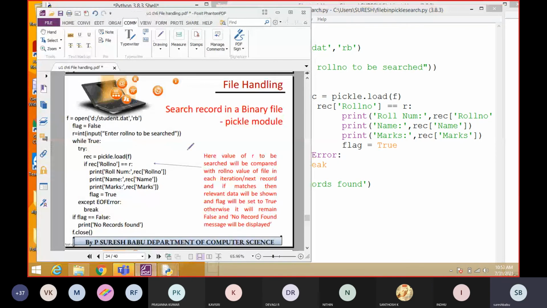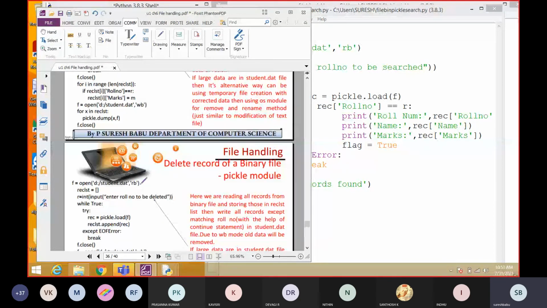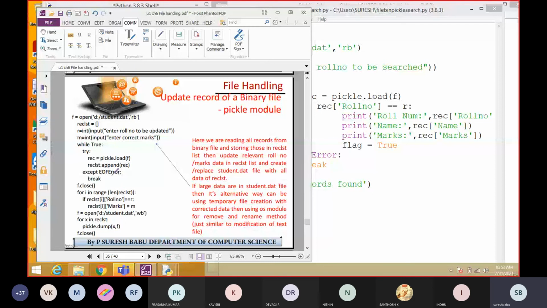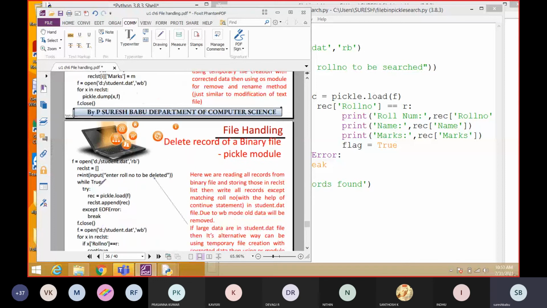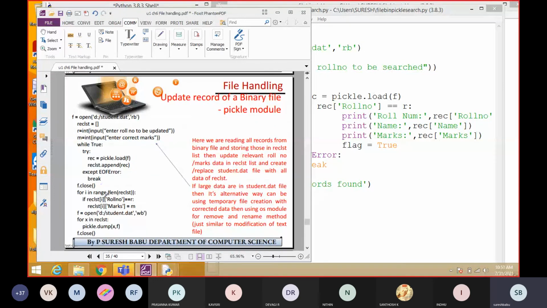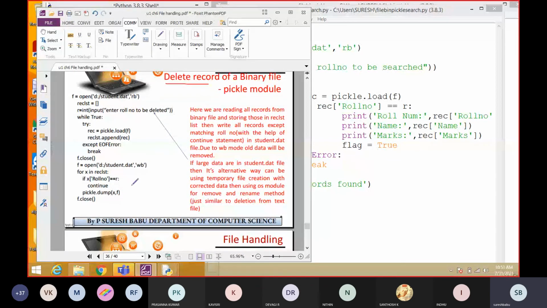Okay, then the next two programs: update and delete a record. I will show the program, and the same program I am using here. So kindly create a program and practice updating and deleting yourself. Updating means, for example, here I used enter correct marks. For roll number 12, if I want to change the mark, you can use this method. If it is satisfied with this particular roll number, we change to the new mark and write the data.